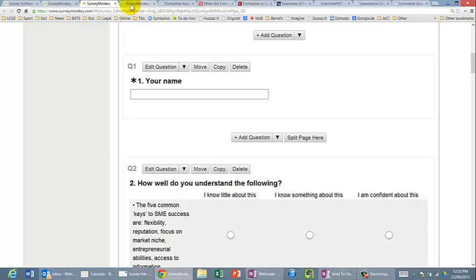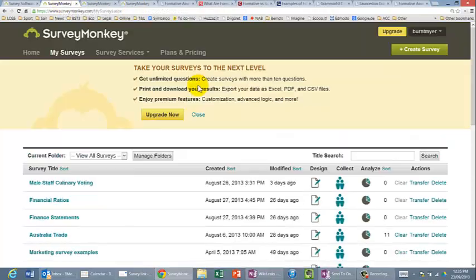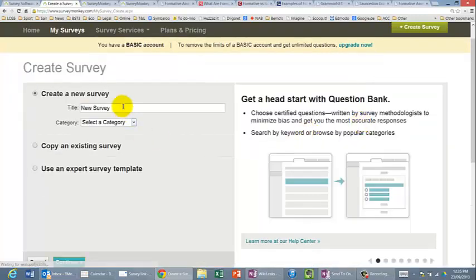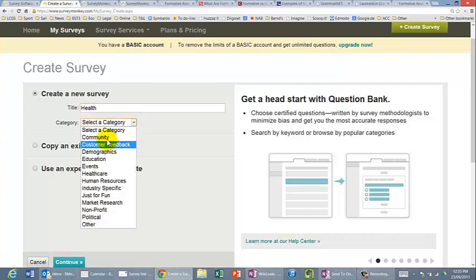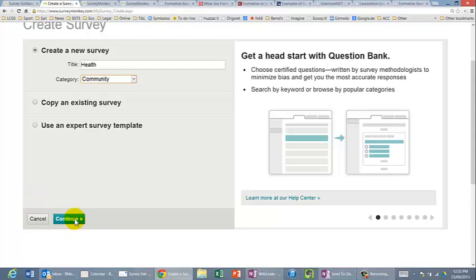So let's just see how we can actually go about doing one. Okay, so going back up here, I'm going to create a survey. Hopefully it's going to be nice and quick for me today. I'm going to create a new survey called health. The category doesn't really matter, but you can choose one if you like. It's about the community. I want to continue. Once you get one of those pre-assessment surveys going, you can copy an existing one, but I'm not going to do that in this case. Press continue. And then it's going to take me to the working space.